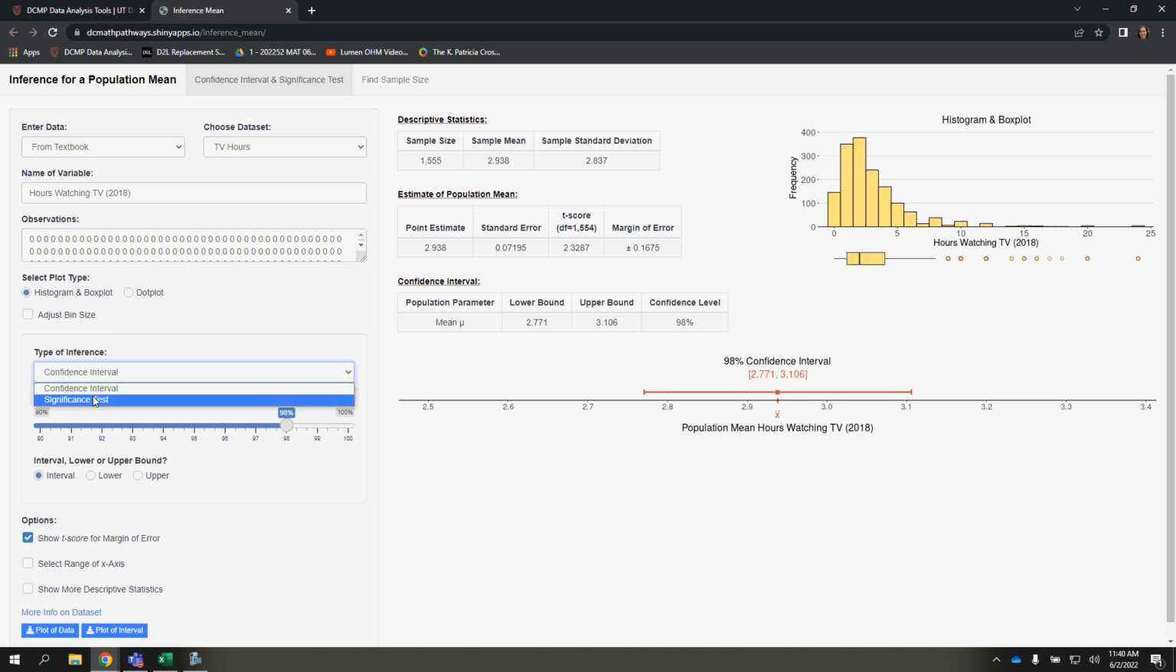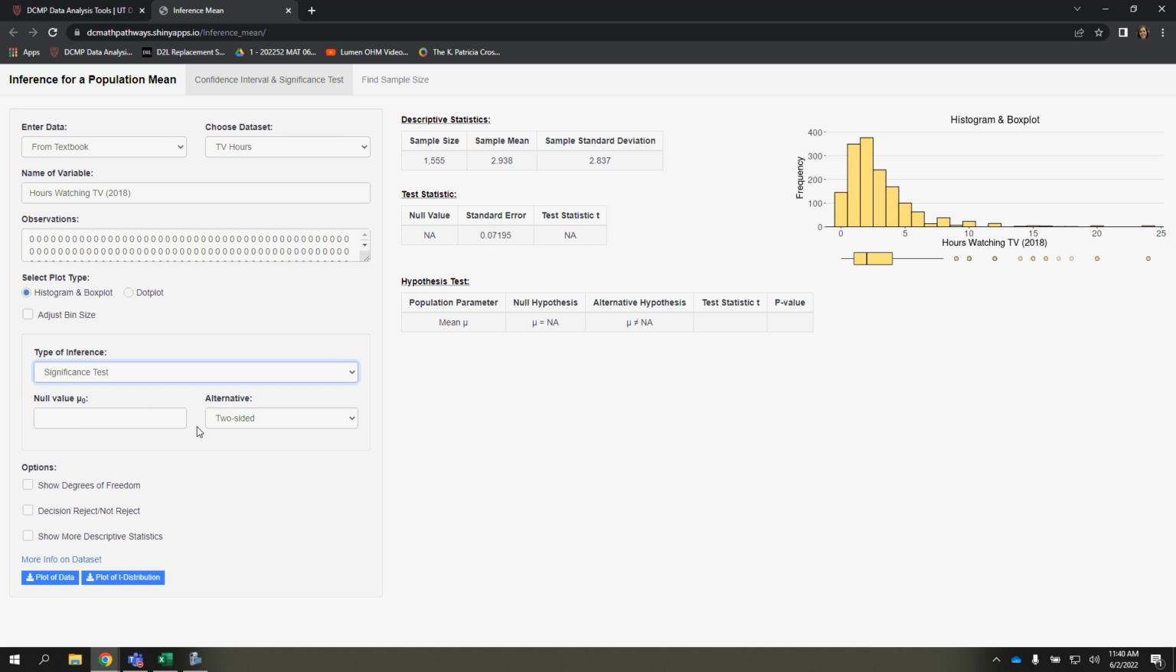If you wanted to perform a significance test, also known as a hypothesis test, then just like with the proportion app, you would have to give the null value and then decide if this is one-tailed. If so, is it less or greater? And then is this two-tailed? So that's your 3 options there: less than, greater than, or two-tailed.